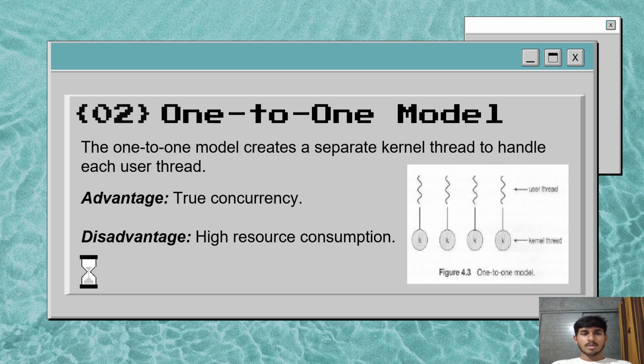The second type is the one-to-one model. In this model, it creates a separate kernel thread to handle each user thread. As you can see in this picture, these are the user threads and these are the kernel threads, and each user thread is mapped to only a single kernel thread. This kernel thread cannot have two user threads.